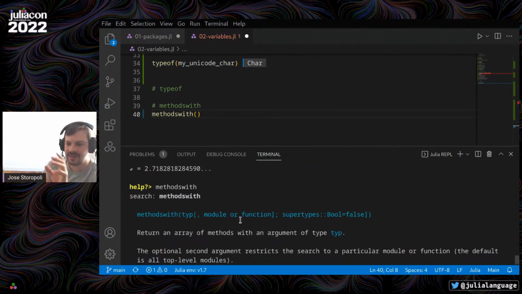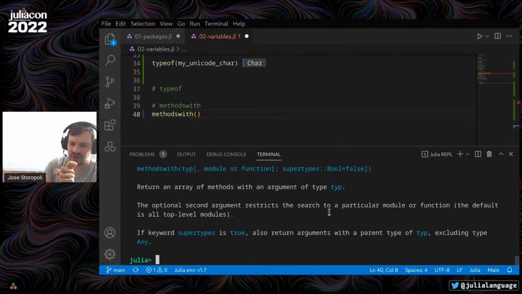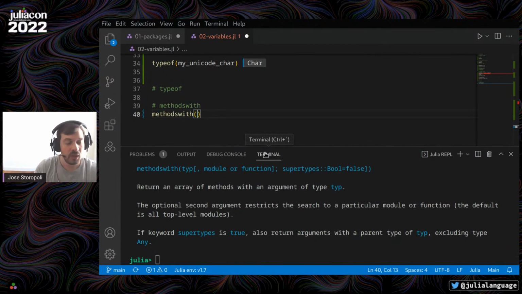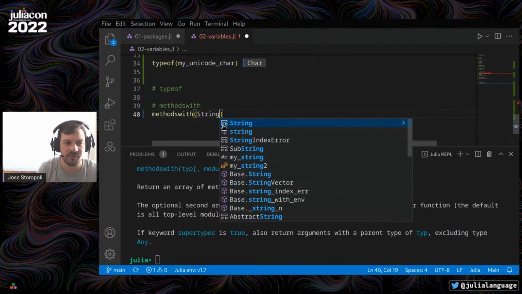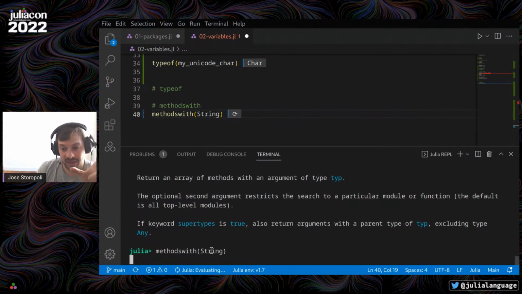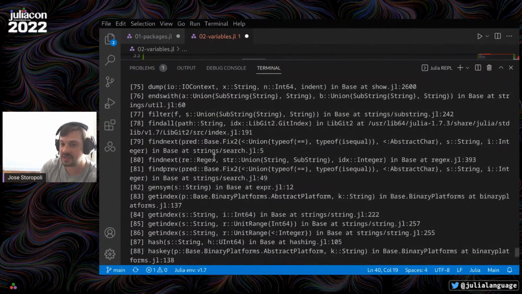So if I do that, and this is the last thing, then we go into a 5-minute break. As you can see, this is the function signature. It takes a type, a module, or a function, and returns an array of methods with an argument of type t. So I pretty much call that function. The first argument is the type. So let's see what I can do with the string type. If I do methods with string and hit Control Enter to send this code to the REPL, it's going to be pretty crowded here because we have 128 functions that can take strings.